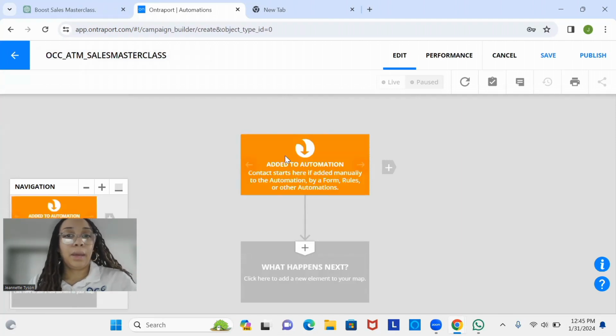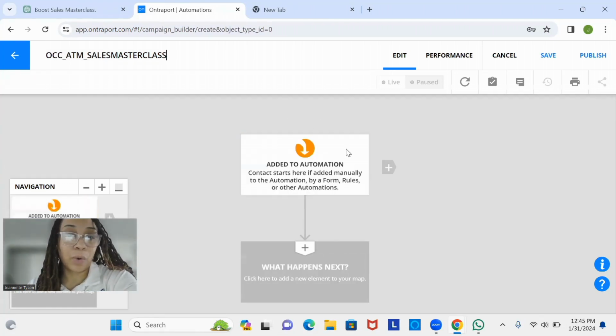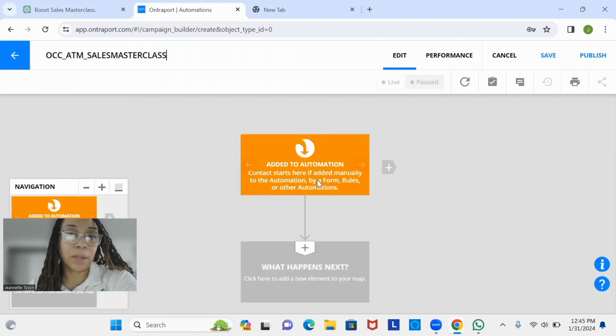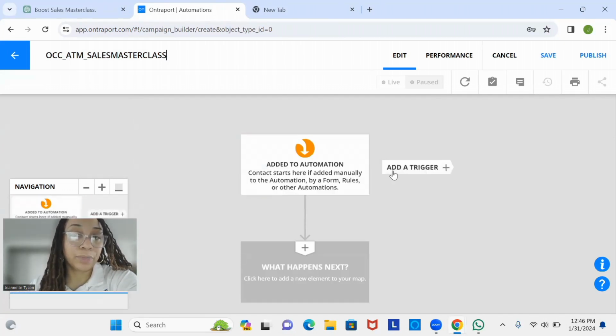All right. And of course, as you know from my last video, the trigger that comes with every automation map is the one where it's asking us, what do we do if someone is added to this map manually? In this case, for this example today, I am going to add all the contacts manually. So that means that I won't need any other triggers.